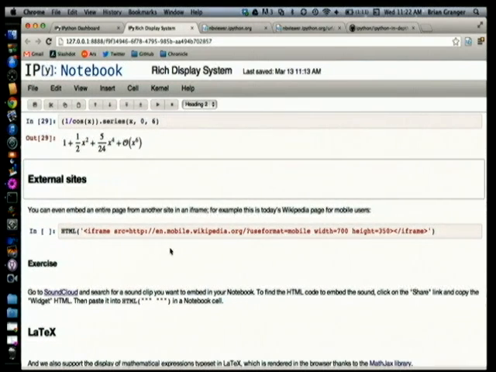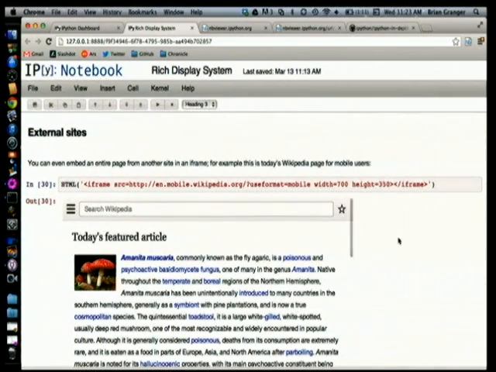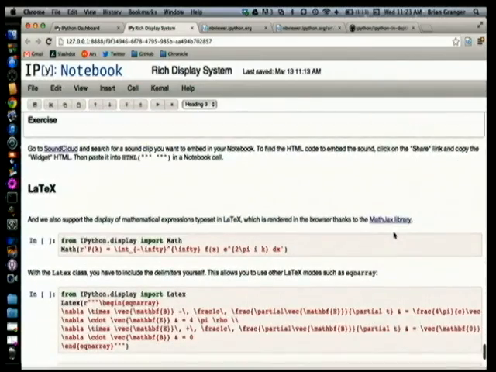You can embed other websites, right? I mean, iframe is just a way of including other websites or other pages in existing pages. So for example here, the internet, oh there we go. You can just embed a Wikipedia page in the output of a cell.